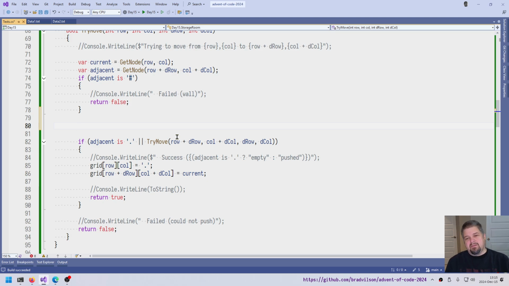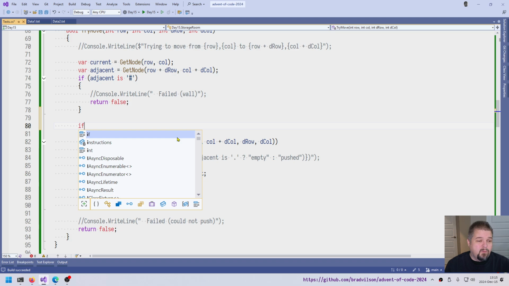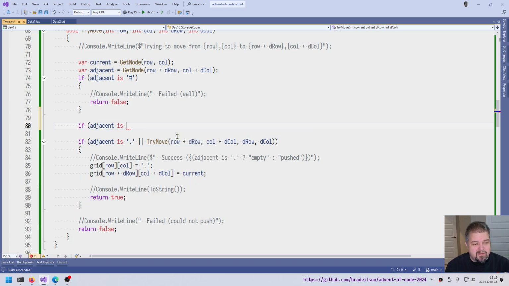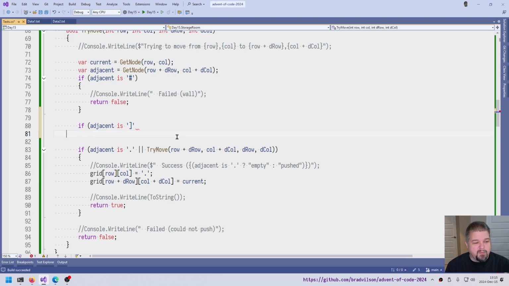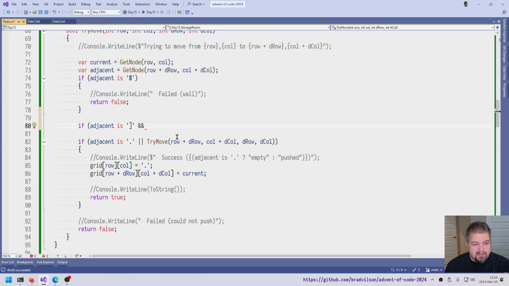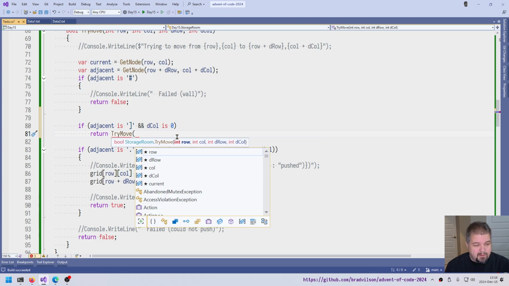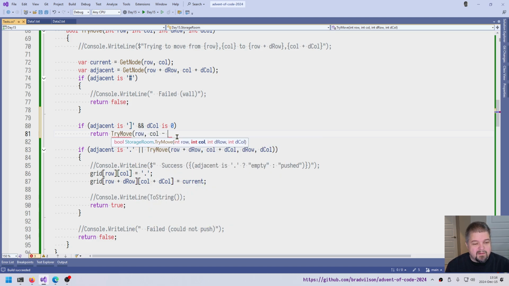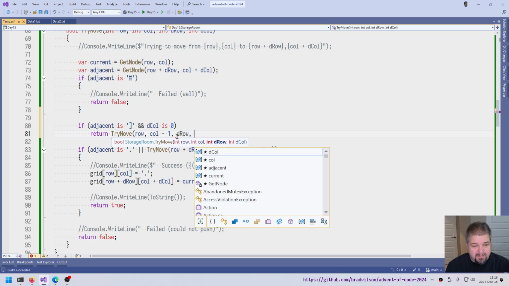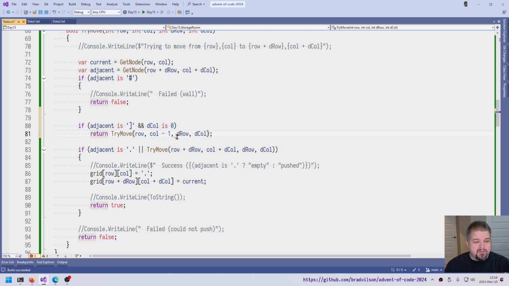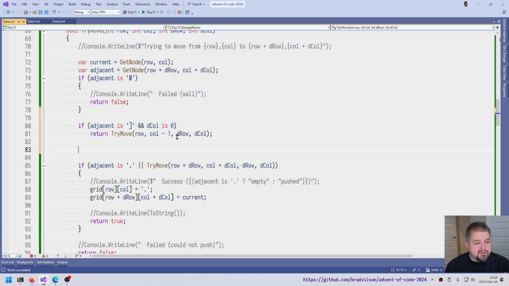To make this easy, because the push is easier if we always try and push a box from its left-hand side, we're going to say if your adjacent is the right-hand side of the box, and d-col is 0, then we're just going to try and move row and move 1 left. That's just going to make all the logic about all of this much easier.